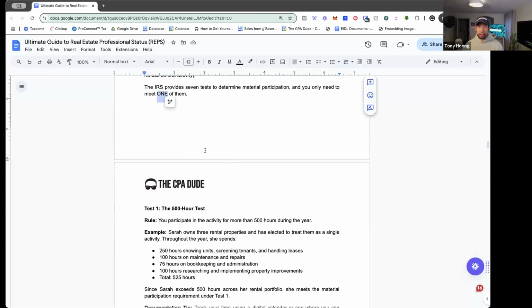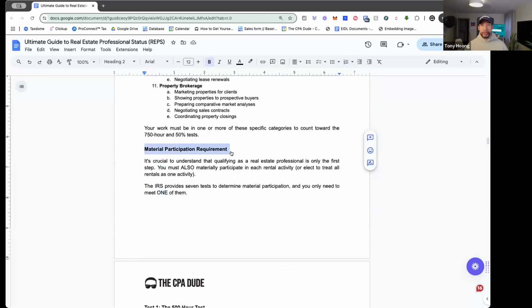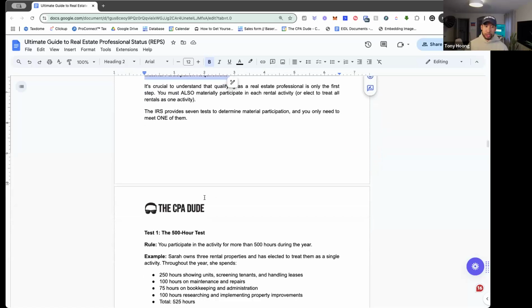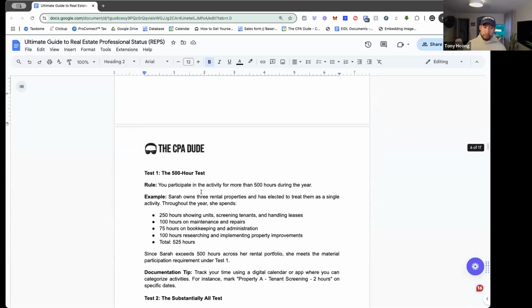And this is actually where your spouse can help you out hour-wise. For material participation, you really only want to do it on the properties that have a lot of depreciation. You don't really care to do it if, for example, you're a passive investor in a syndication and you're not doing anything. You don't have material participation there, but you want it on the properties where you do have a lot of depreciation. The easiest one to meet is generally the 500-hour test.